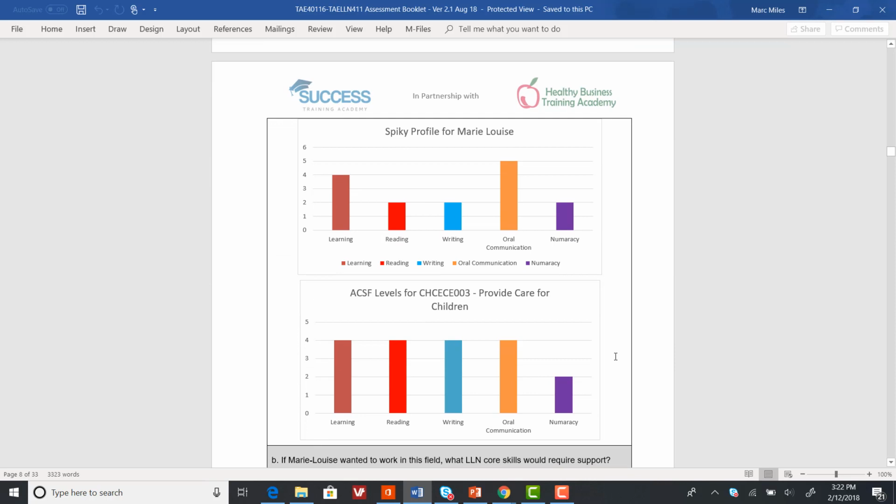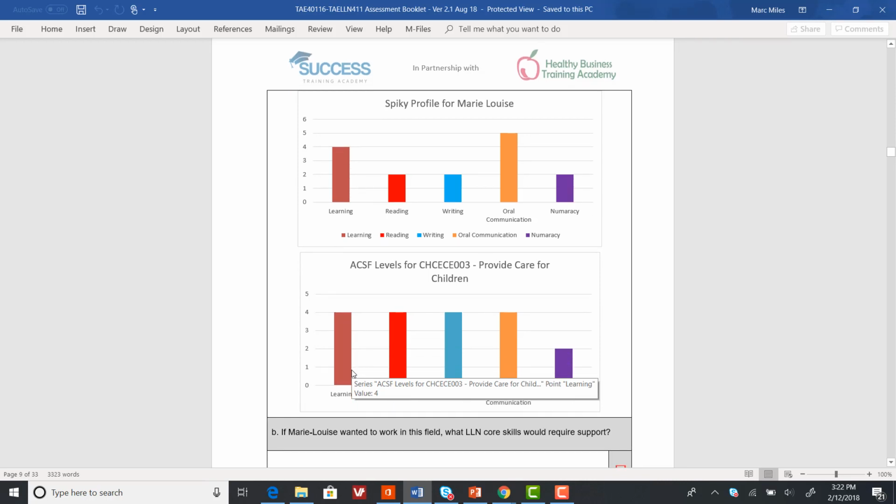So if we take a look here, we've got the results for Mary Louise, and then we've got the results for the unit Provide Care for Children. So if we take a look here with learning, is there a gap between what Mary Louise is and what the unit itself requires? Well, probably, hint, hint, nudge, nudge, they're both 4. So I'm going to say there's not really a gap there, okay?